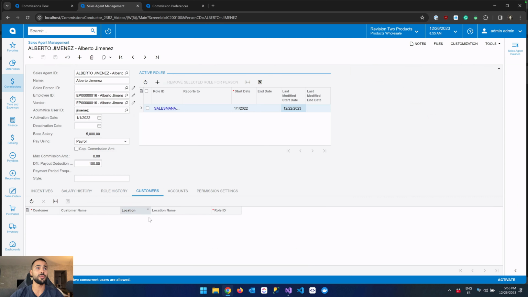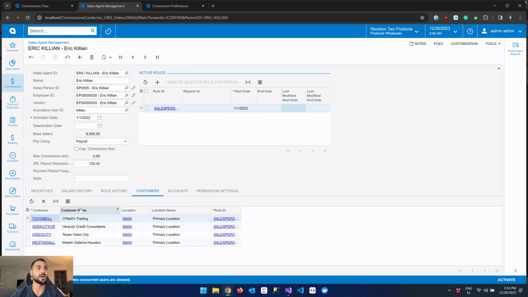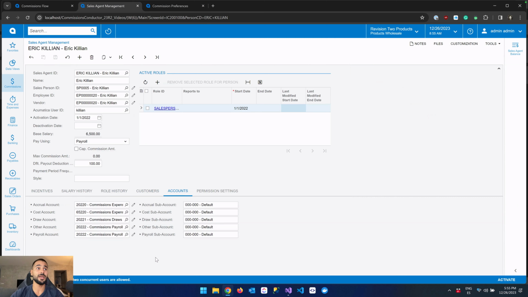Then we have customers. This is a section where you can see which customers this person is acting as sales representative for. Alberto is a sales manager, so he's not directly related to any of the customers, but if I move to a salesperson, I can see how Eric Killian is acting as the sales representative for these customers here. Then we have accounts.